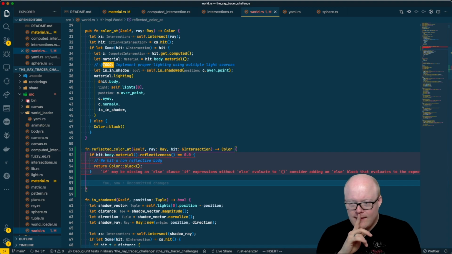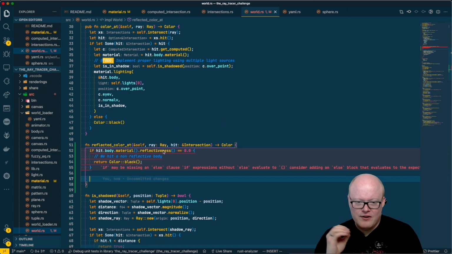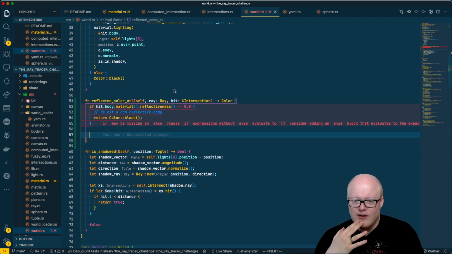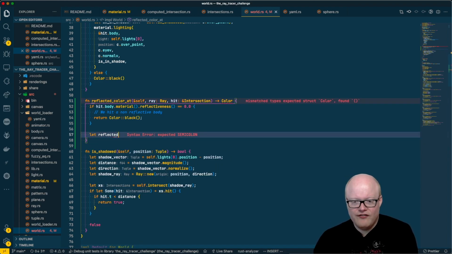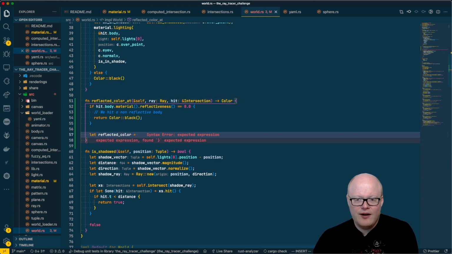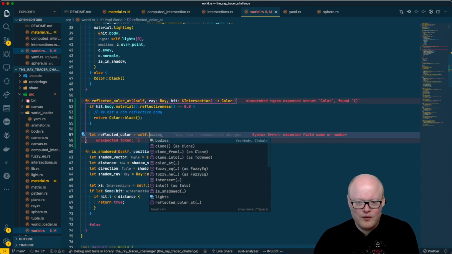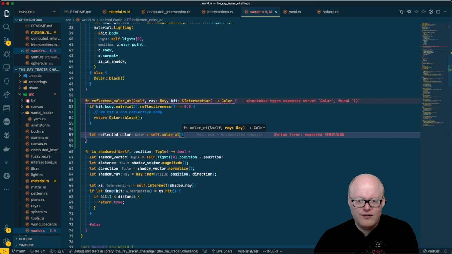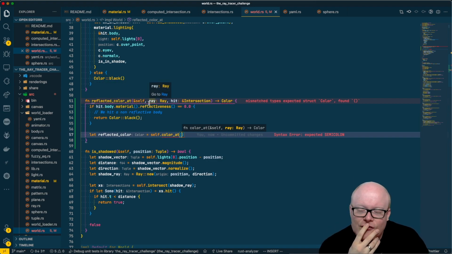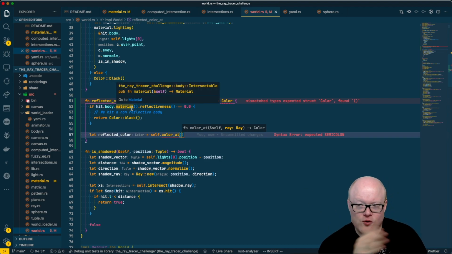On the other hand, if we have hit something reflective, we of course need to calculate this one. So what we then do is we go ahead and make let reflected color, and we are just calling self. So on the world we are telling it that we want the color for our reflection vector. So we need to create a new ray.